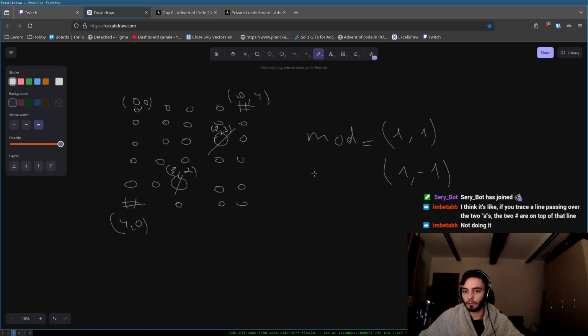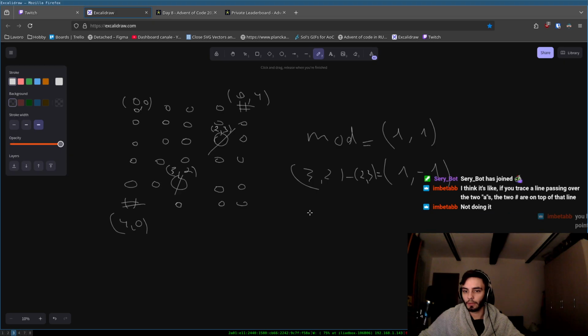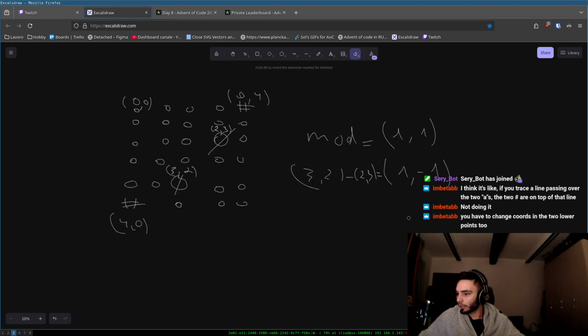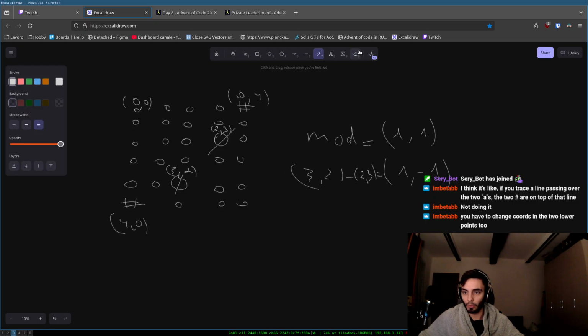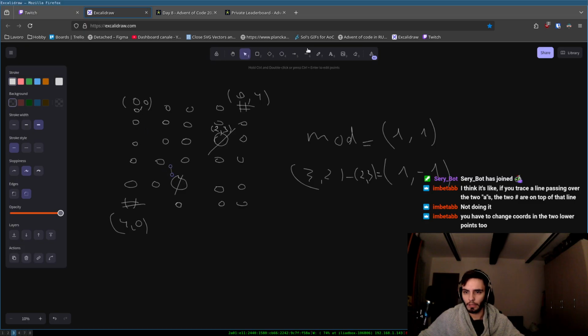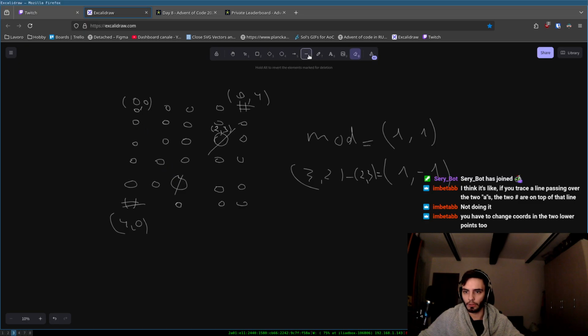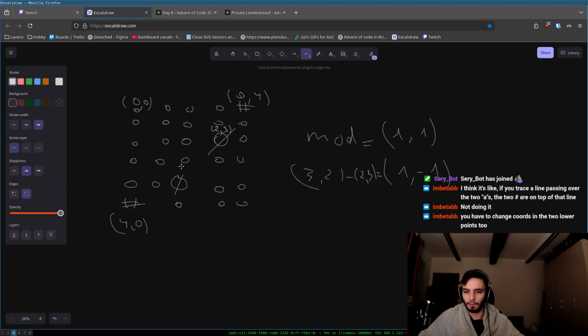This is the bottom one. And the top one would be minus 1 as well. You have to change coordinates in the 2 lower points too. Oh, right. Now that's why this doesn't look good. Yeah, because I added one. Yeah, you're right. I added one row. We 1, 2, 3, 4. 4, 2. And 5, 0.